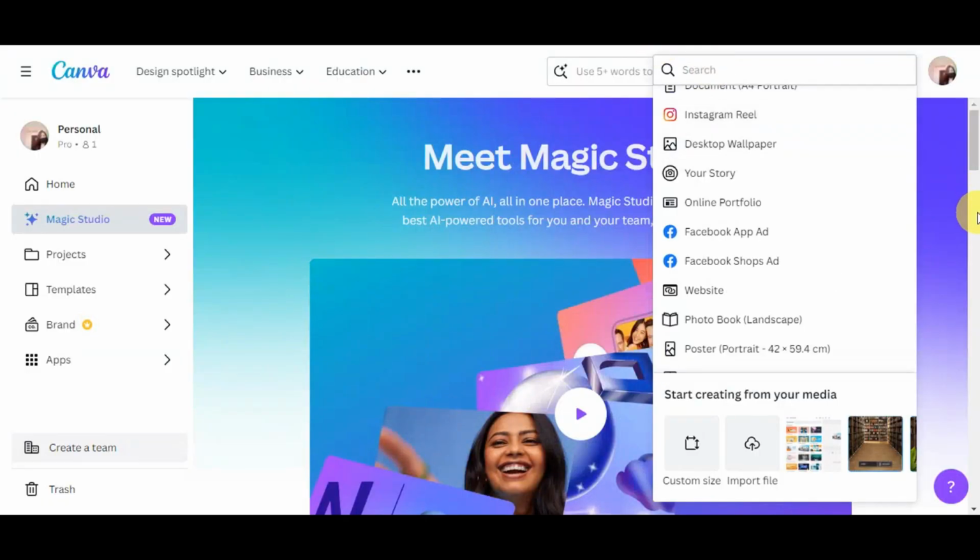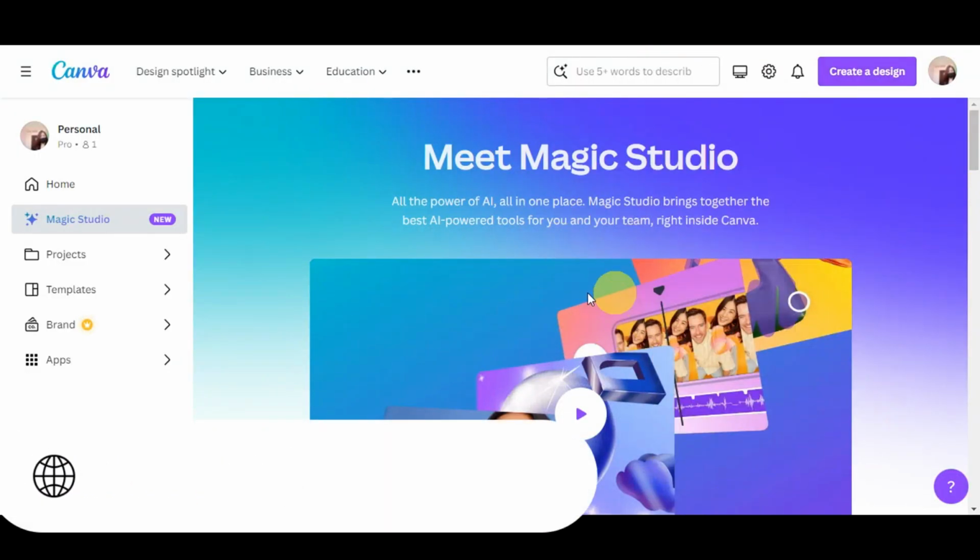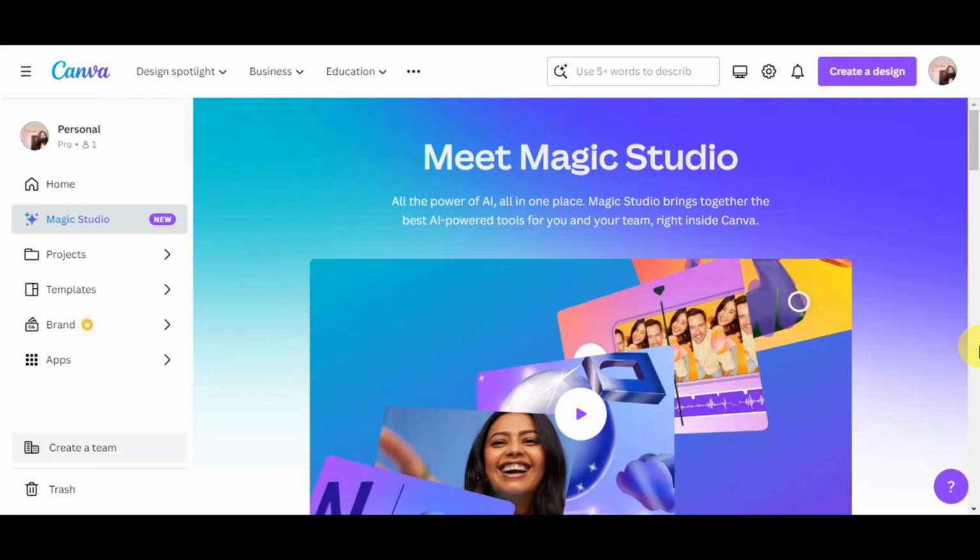Let's learn about Magic Animate. And from the word itself, Magic Animate, it will animate anything that you've chosen onto your design. So for us to be able to get started with that, just simply click on create a design.